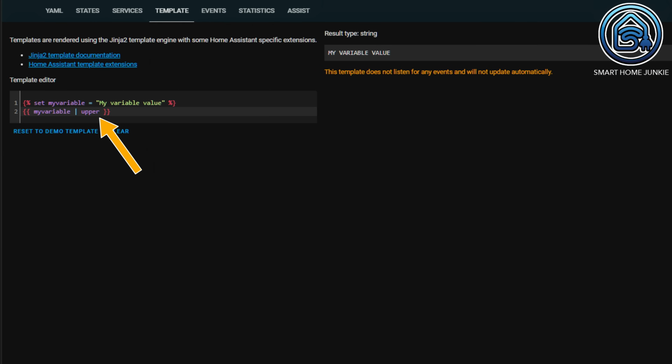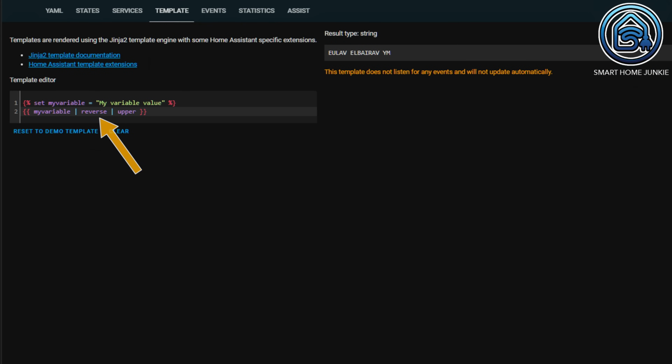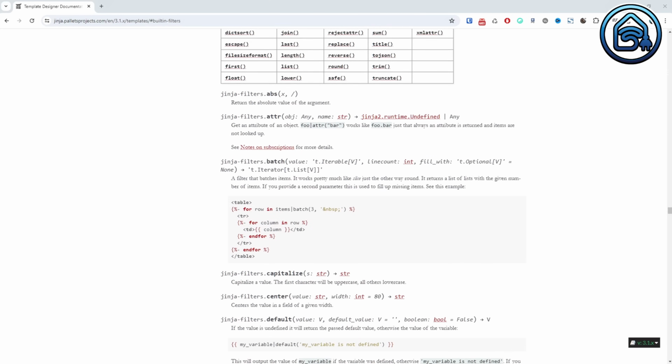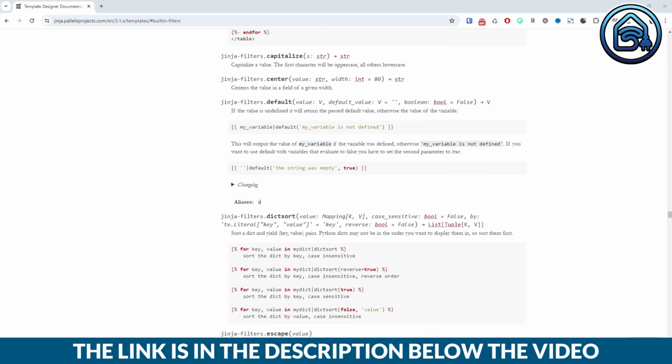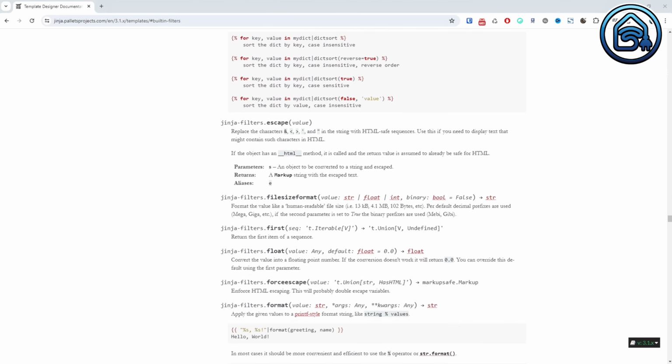To give another example, I'm going to convert the value of my variable to uppercase. See this example. Because of the filter upper, the result is shown in uppercase. You can also chain filters together so that they affect each other. See this example. In this case, the value of my variable is reversed first and after that it is converted to uppercase. What all filters do is shown on this page. Throughout this series, I will use various filters and explain what each specific filter does.